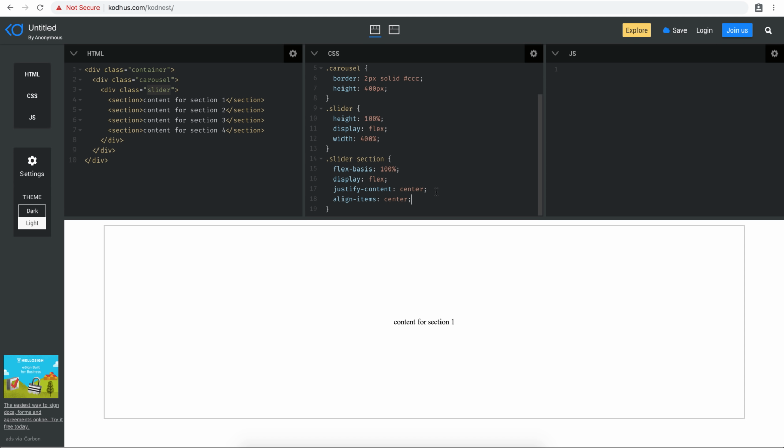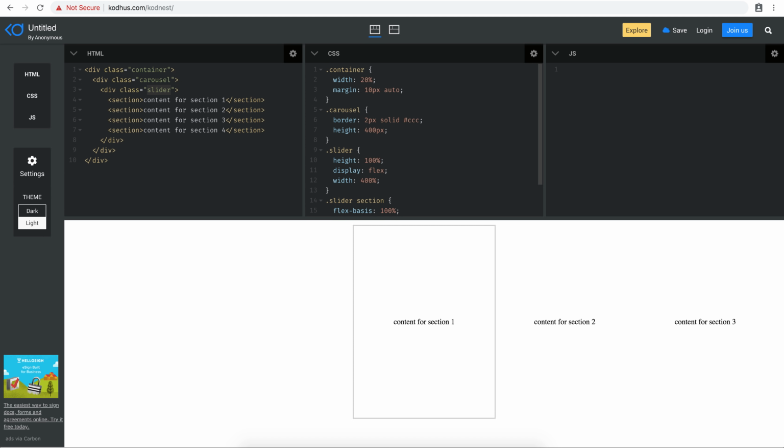So everything is all right. Now, if I only change the width of the parent container to be 20%, you will see that it actually shows we have the content section here and then content section, the same space between these contents. So now everything looks good.